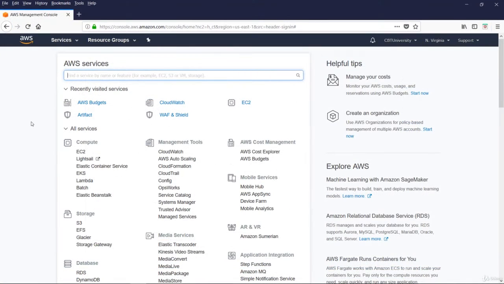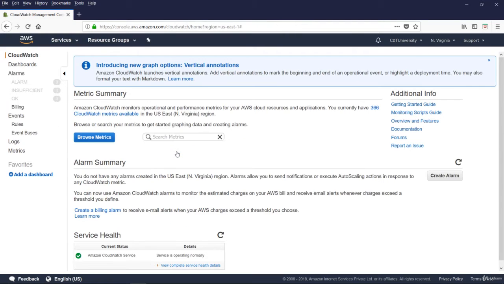This is the AWS Management Console. Let us select CloudWatch. This is the CloudWatch dashboard. AWS CloudWatch monitors operational and performance metrics for all your AWS cloud resources and applications. Summary says we have 366 metrics available in our region. So the alarm summary is below. We do not have any alarms.